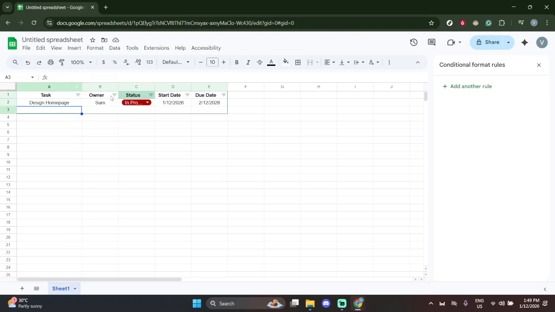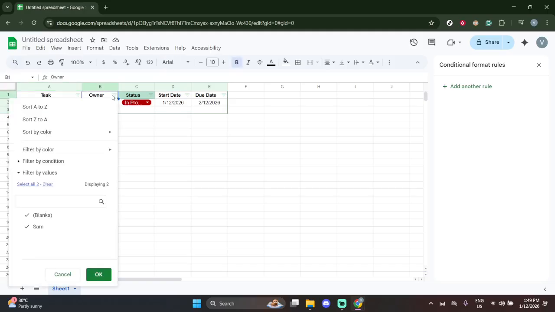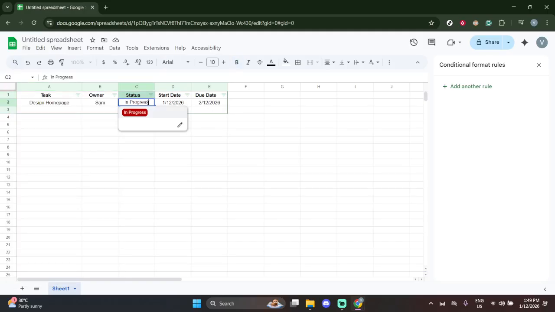That's it. Keep the tracker current by updating status as work moves forward and adjusting dates if plans change. With drop-downs, helpful colors, and quick filters, your Google Sheets project tracker stays clear, actionable, and ready for real-world use.